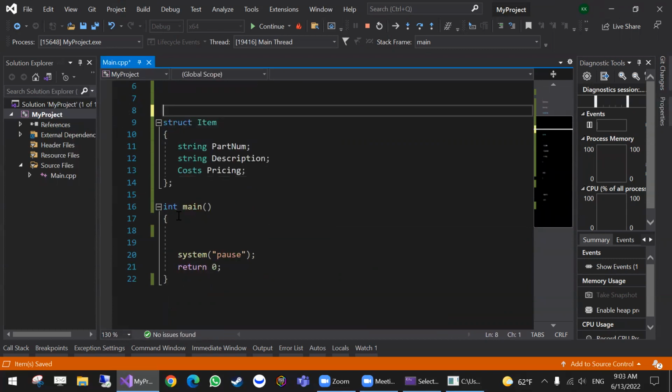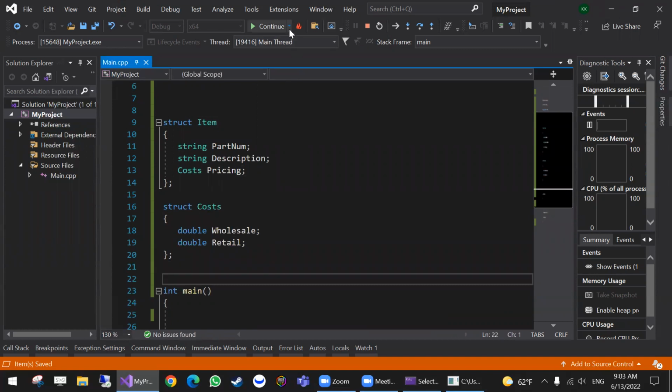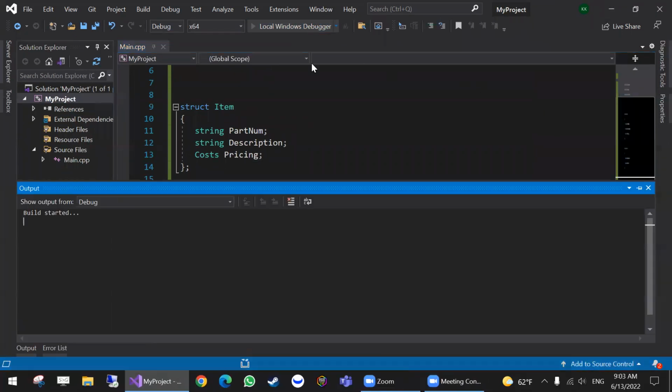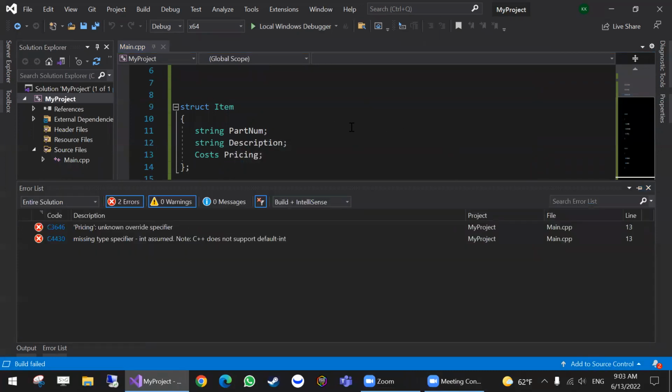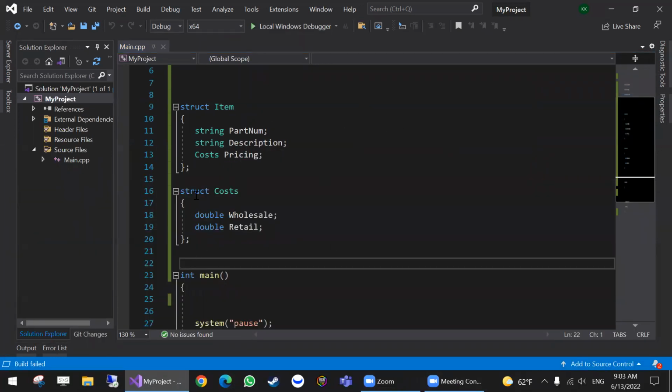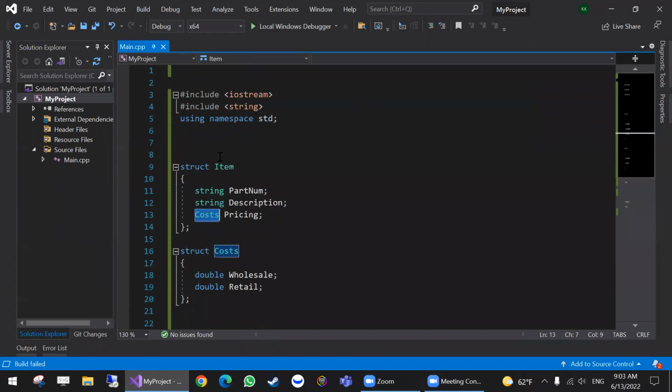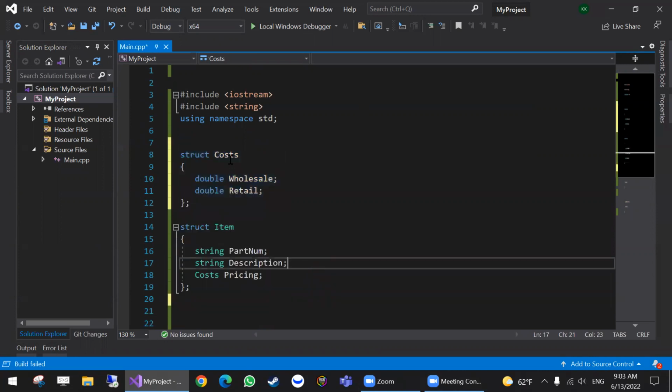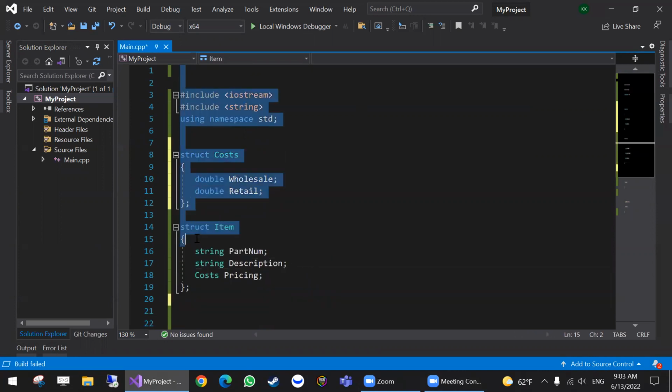Notice if I move this below the first, it's not gonna like it. Why is it not gonna like it? Just like any other similar situation, this is using costs, but from top to bottom, it doesn't know what costs is yet. So I'm telling my struct to use this data type, but it's saying I don't know what this type is. So I move this before it. Now the compiler compiles from top to bottom, learns about costs, and then goes to item to define it, sets costs, and knows about it.